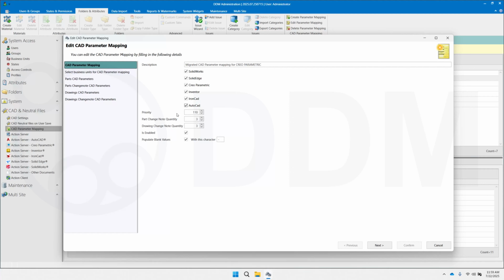The part change note quantity and drawing change note quantity specify the number of revisions that are transferred to the CAD environment for use in your revision table. If you are up-issuing your drawings alongside your models, I would recommend setting your part change quantity to 0, reducing the amount of information that needs to be transferred to the CAD environment.